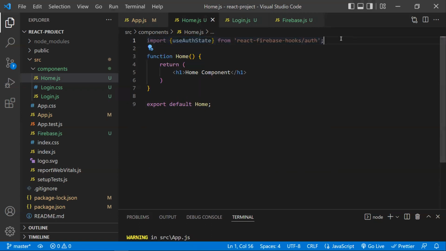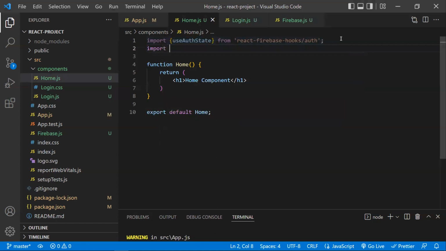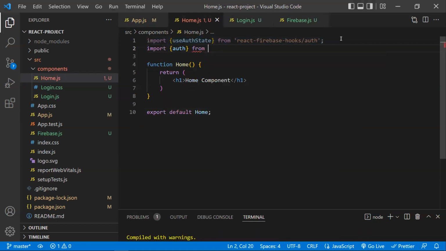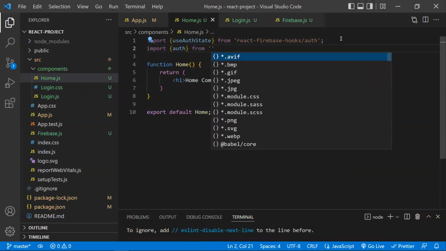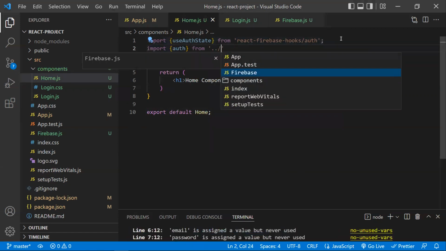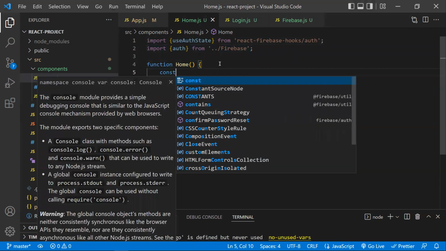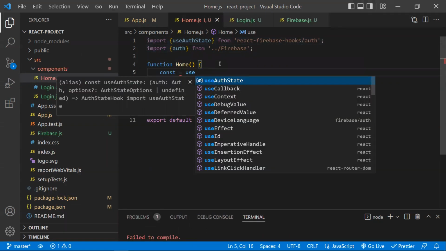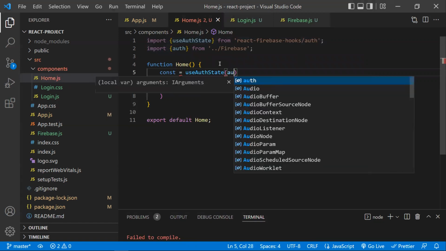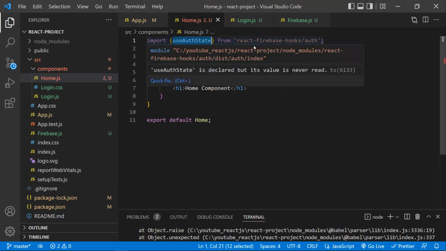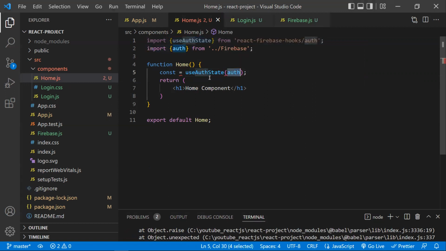Next, I need to import auth. Auth also I need to import, because I need to understand which project and product details of Firebase. For that reason, I go to this Firebase file and I'm getting this auth as well. Now I'm using a constant: useAuthState, and I'm passing auth here. It means that with the help of this hook, I can find out the details of the logged in user and its authentication things by passing this auth.